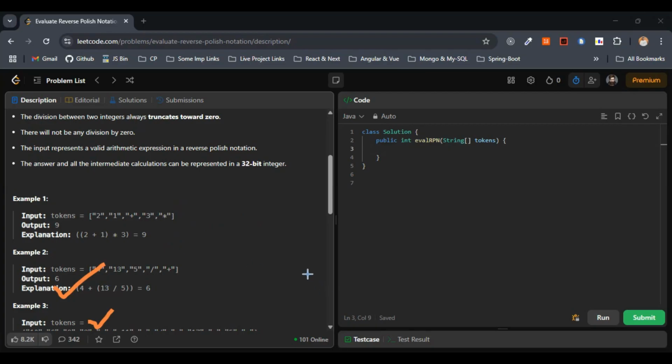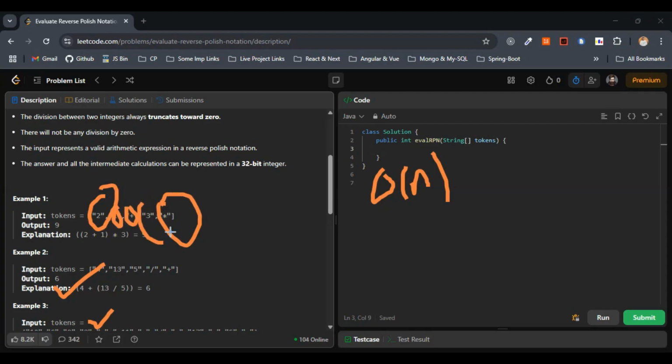So now let's discuss the complexities very quickly before writing the code. The time complexity would be big O of n, because each token will be processed exactly once.